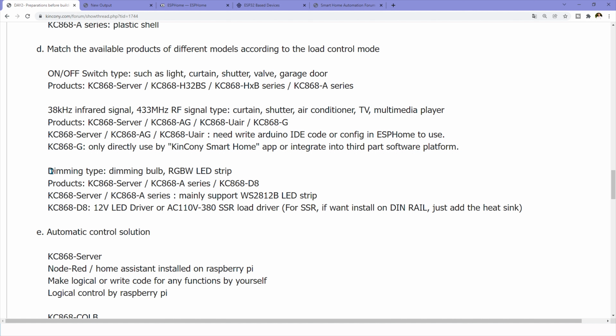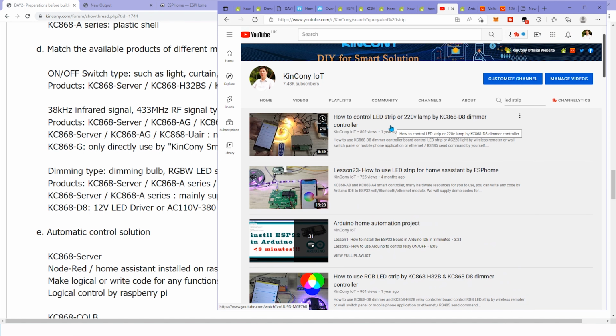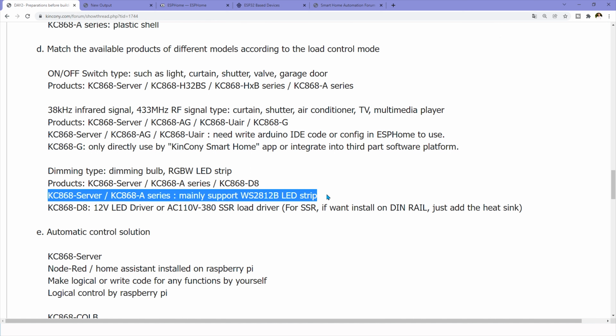And about the dimming type, maybe you have a dimmer and you have an RGBW LED strip, so you can choose this product and use it directly. This product mainly supports the WS2812B LED strip, that we have made videos about on the YouTube channel, and it just uses one GPIO. So you can see this video about the RGBW LED strip, and this is for this way.